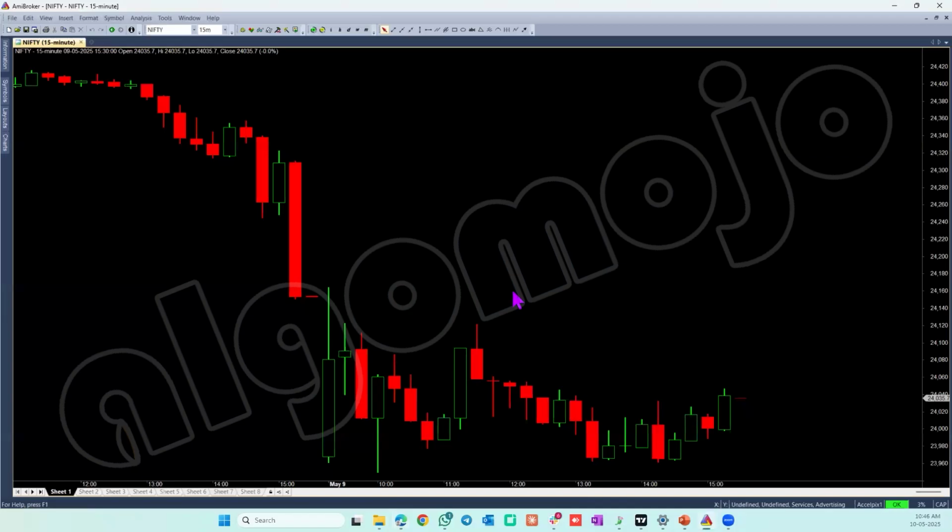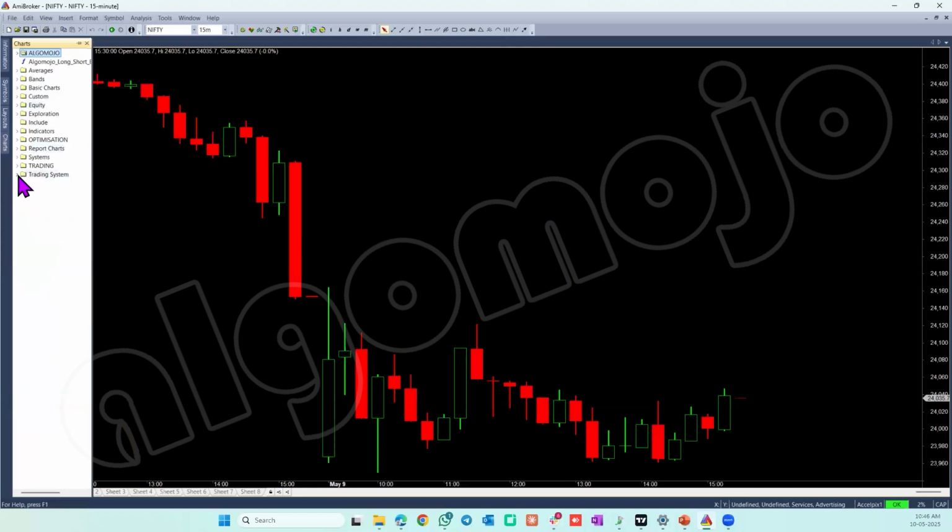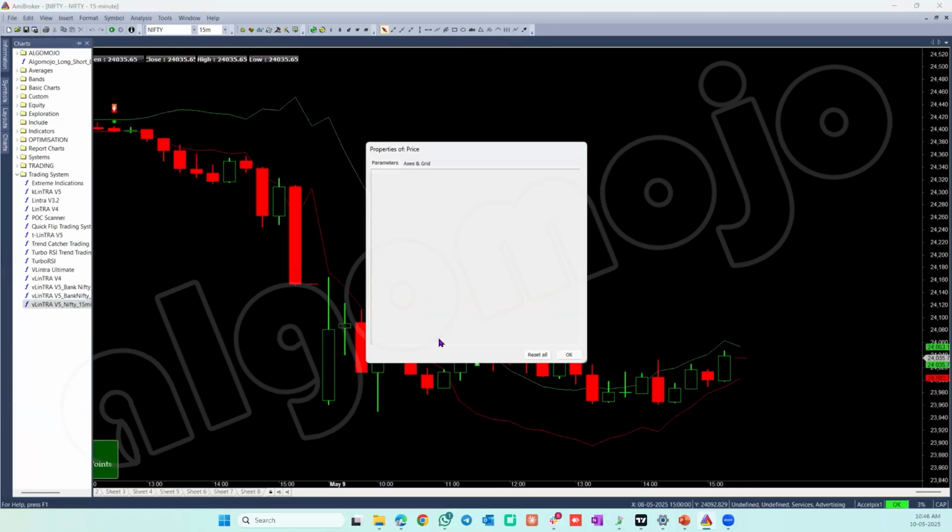Then next go to Amibroker. Then load your strategy here. Now this is a Nifty price chart. Let me try and load a chart here. Let me try and load the strategy here.